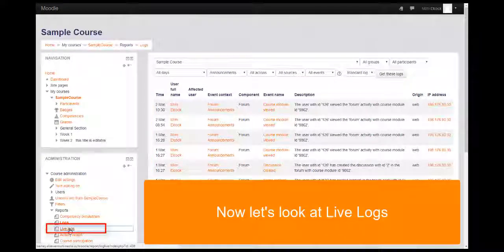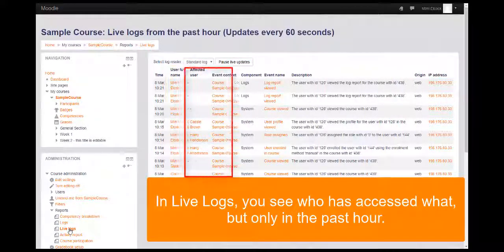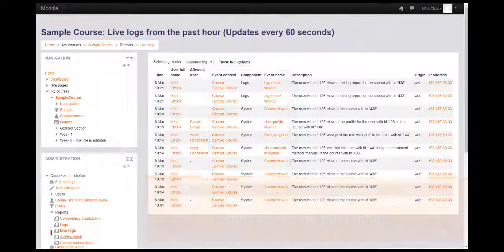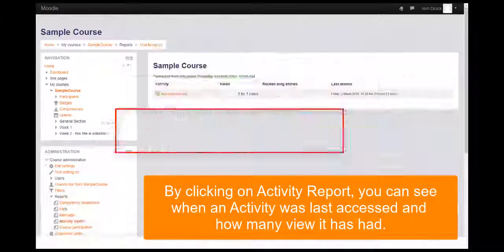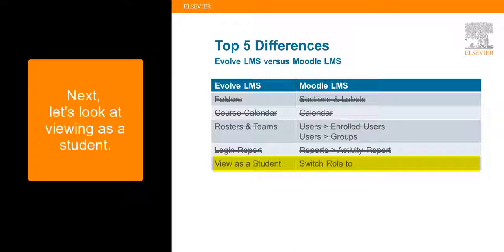Now let's look at Live Logs. In Live Logs, you see who has accessed what, but only in the past hour. By clicking on Activity Report, you can see when an activity was last accessed and how many views it has had. Next, let's look at Viewing as a Student.